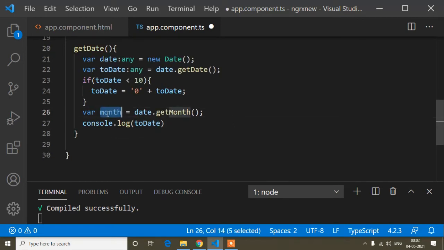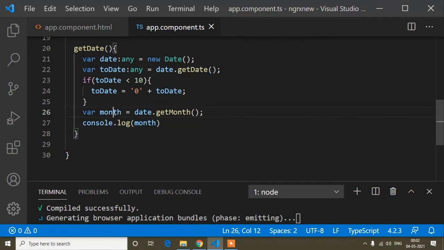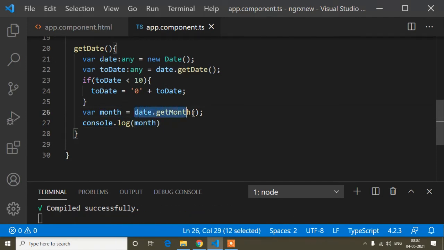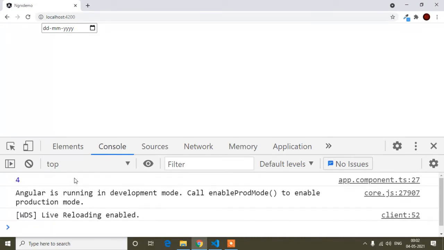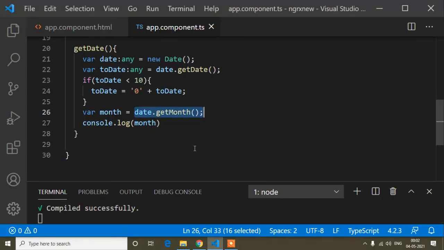Now if I print this month variable, because inside this month variable I have stored getMonth, you can see I'm getting 4, but it's May, that means 5. I'm getting 4 because, guys, the getMonth method returns the previous month. Why it returns the previous month, not the current month? This is a different topic, I will not discuss it here. So the getMonth method returns the previous month.